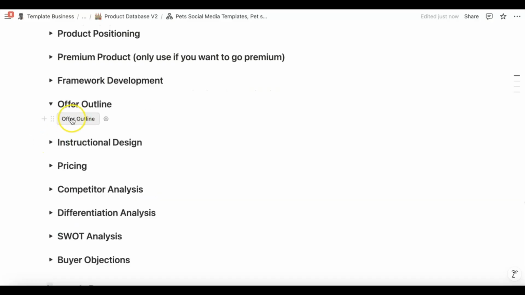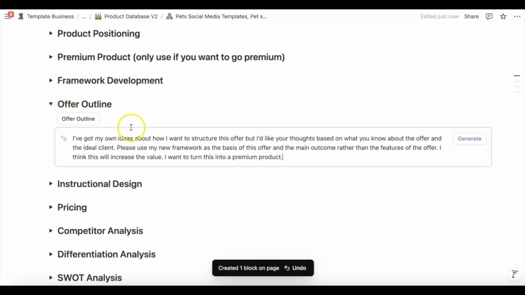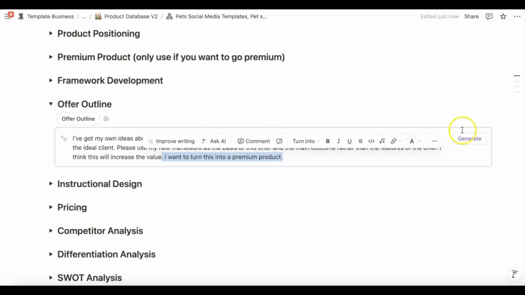So I'm going to delete this. I have worked through this before to test, as you can see, and I'm going to use this prompt to outline my offer now. So I've clicked the button, and this prompt says, I've got my own ideas about how I want to structure this offer, but I'd like your thoughts based on what you know about the offer and the ideal client. Please use my new framework as the basis of this offer and the main outcome rather than the features of the offer. I think this will increase the value. I want to turn it into a premium product. And if you don't want to turn it into a premium product, you can always delete this out of the prompt.